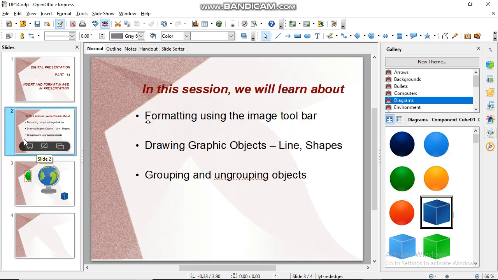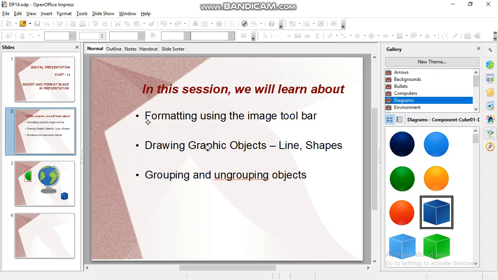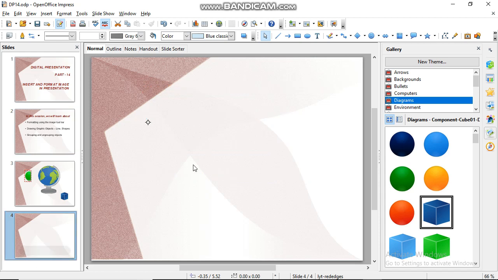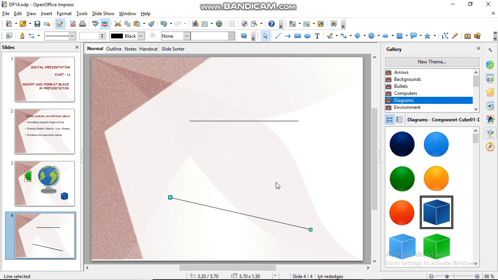Next we come to drawing graphic objects, line, shapes. Now if you want to draw, here you can see some tools are present. This is the line tool. You can select it and with the help of mouse you can draw a line. Again I am selecting it and drawing one more line. So with the help of line tool you can draw the line.